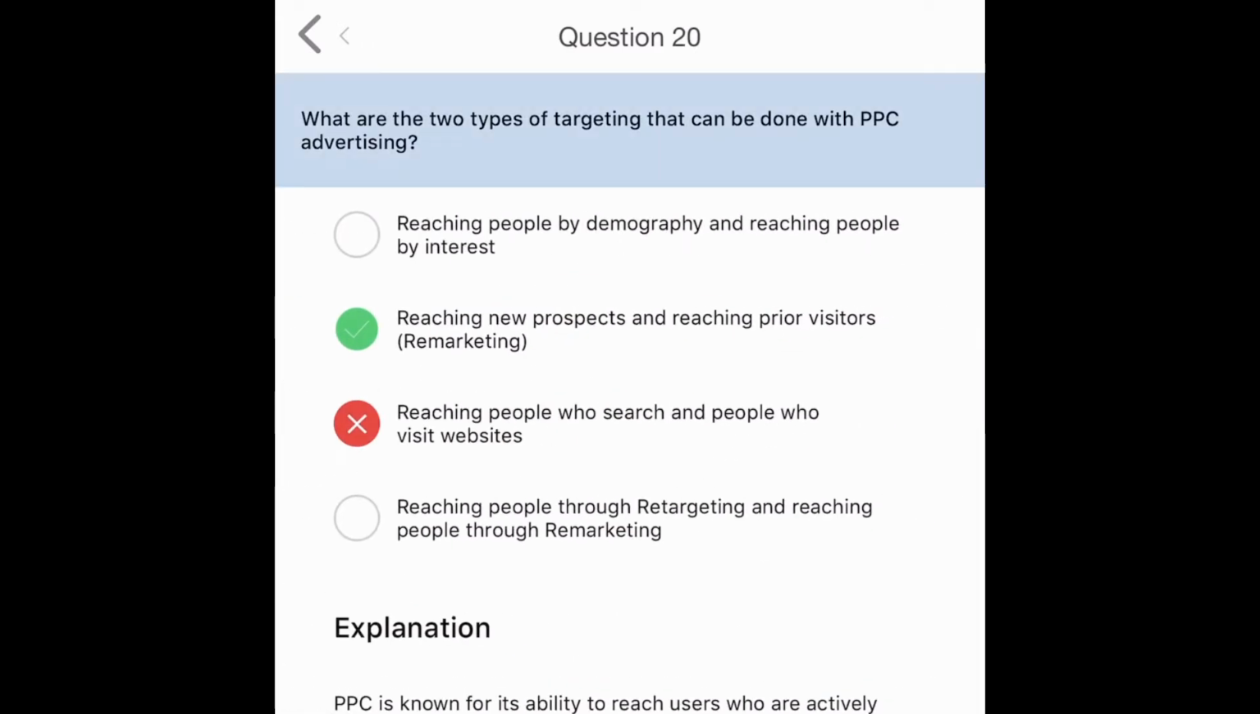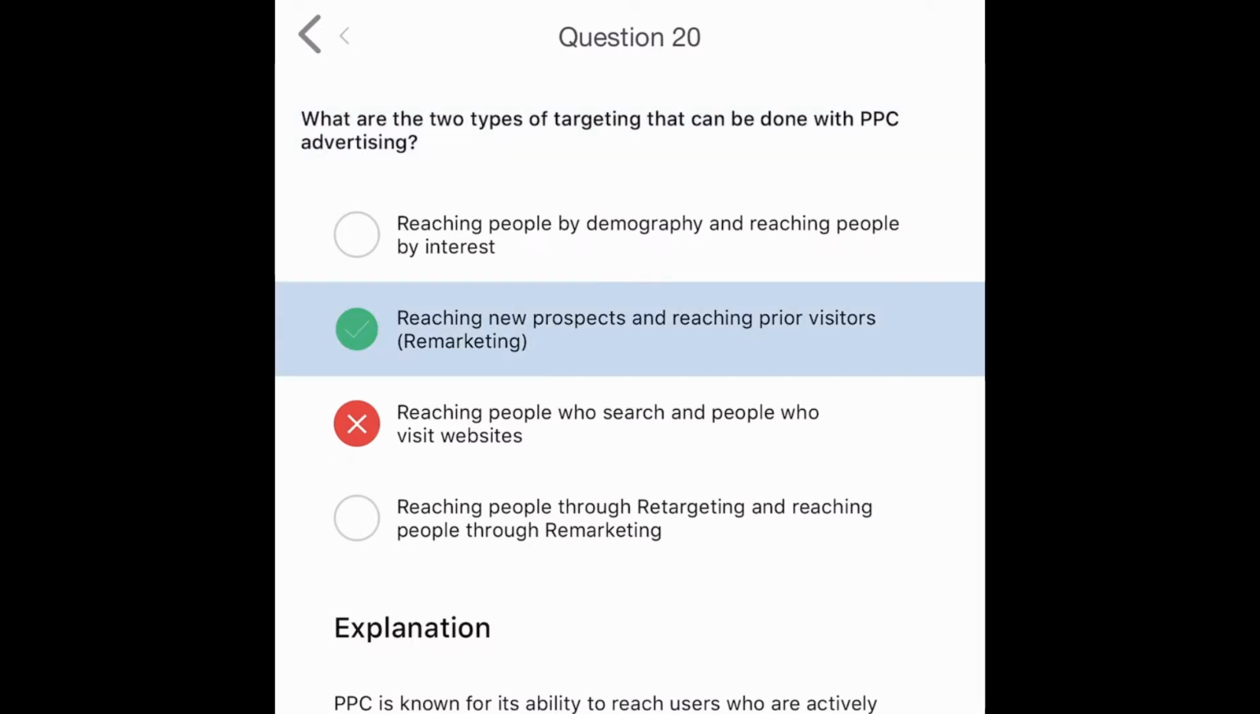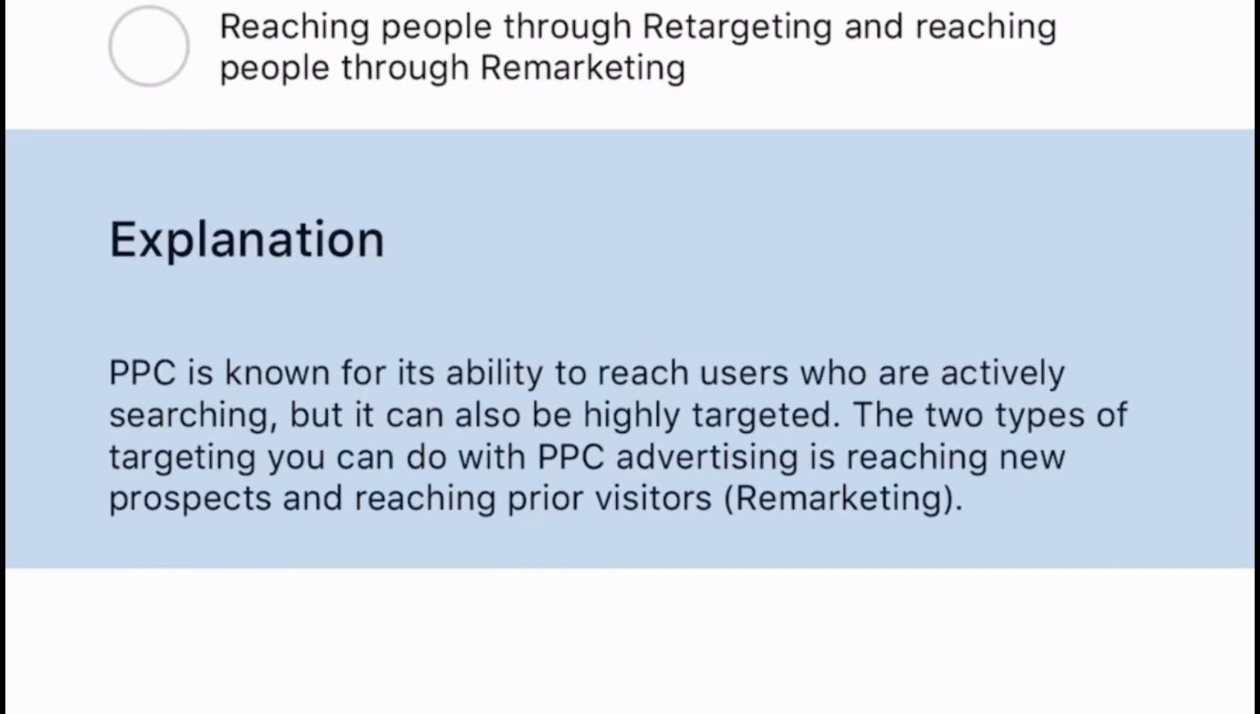What are the two types of targeting that can be done with PPC advertising? Reaching new prospects and reaching prior visitors. Remarketing. Explanation: PPC is known for its ability to reach users who are actively searching, but it can also be highly targeted. The two types of targeting you can do with PPC advertising are reaching new prospects and reaching prior visitors. Remarketing.